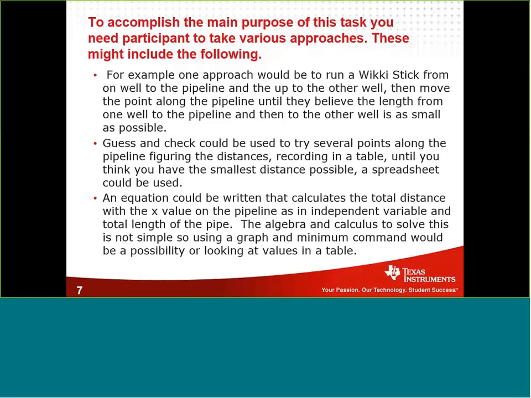A wiki stick is like a little, somebody give me a good explanation. You can look them up. They're like little waxy sticks that you can break or bend, and students could use those. You could use string. Pardon me? It's string that's been dipped in wax.